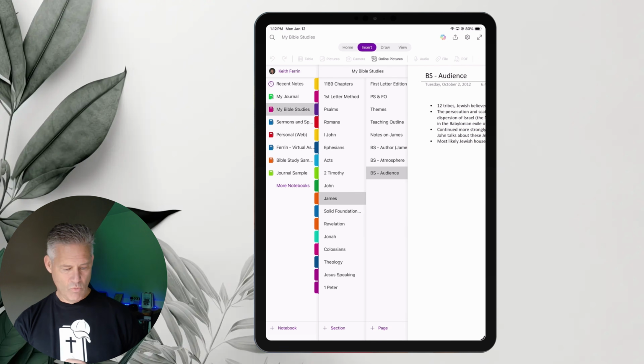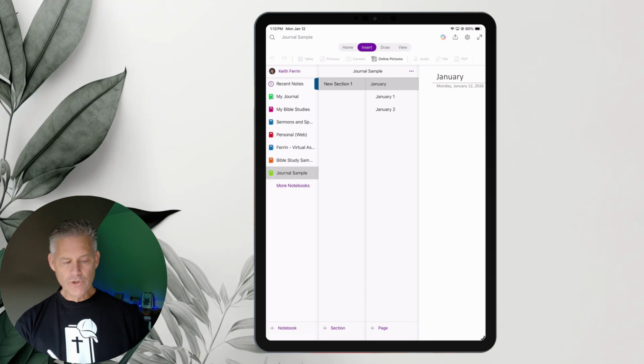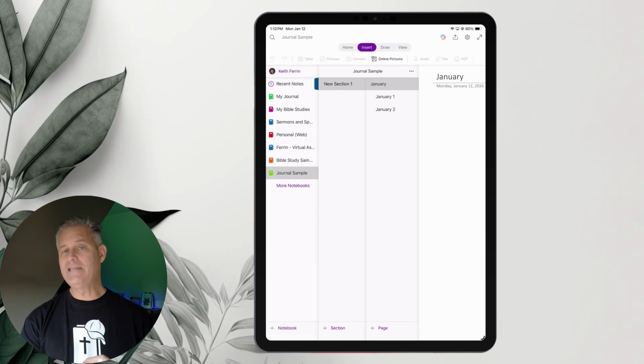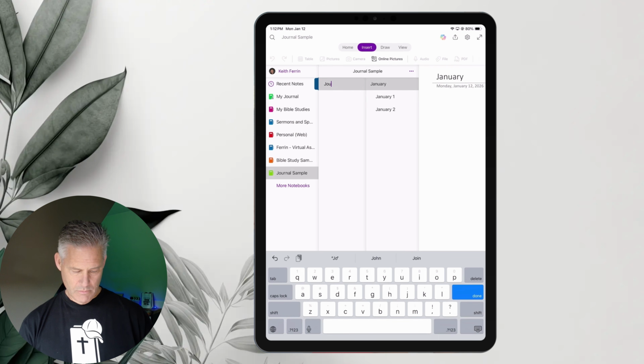For me, let's go to this journal sample, and you'll notice that I didn't create and rename the different section when we were setting this whole thing up. But one thing that I've done in the past is I will maybe rename this just journal, like maybe even daily journal.